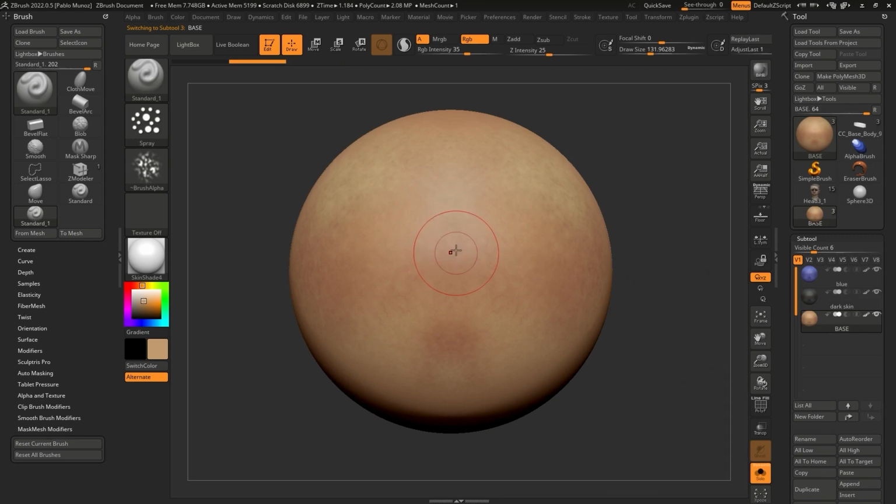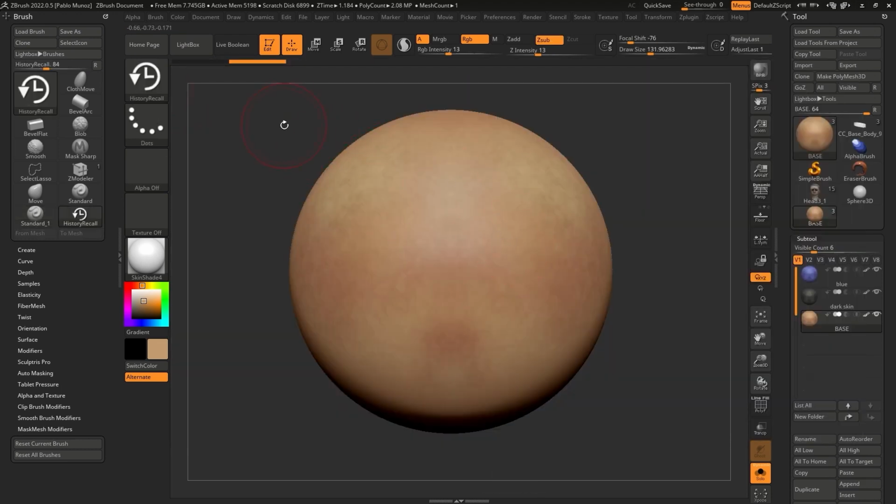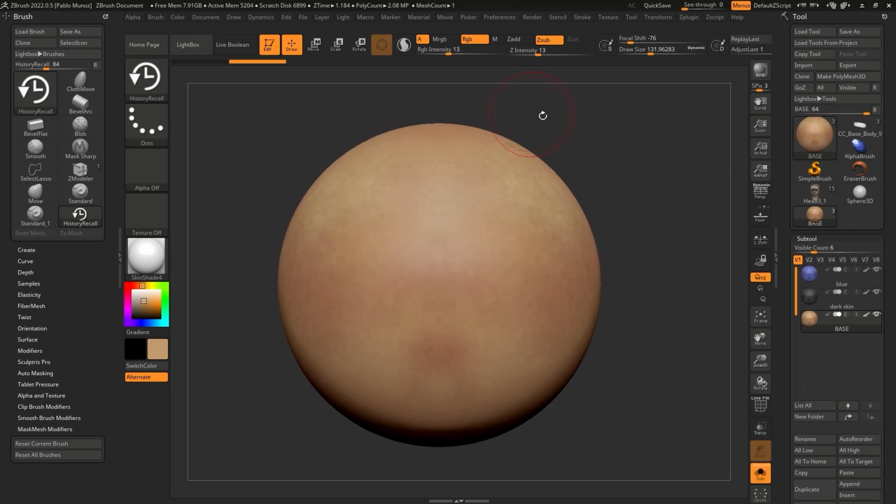So now all we have to do is select the history recall brush. So I'm going to click on the brush palette and find this history recall brush. This is a very interesting brush that basically projects the undo history, but it can also project other subtools or even other tools, right? So you can duplicate this sphere and have it in a separate tool. It doesn't have to be a subtool, but it's easier to keep everything within one tool.